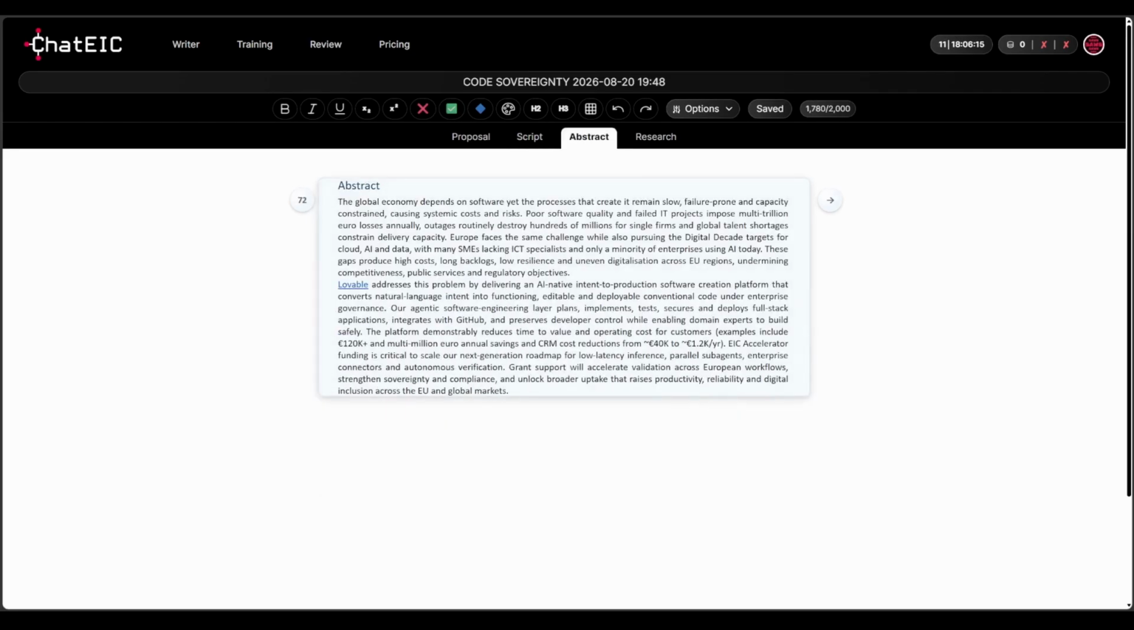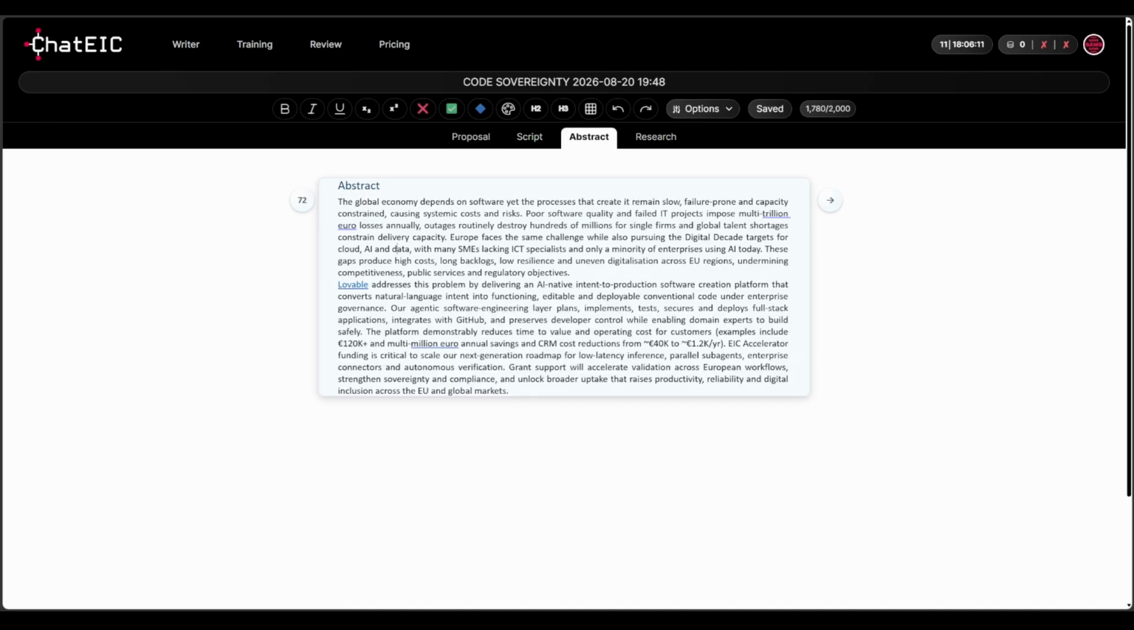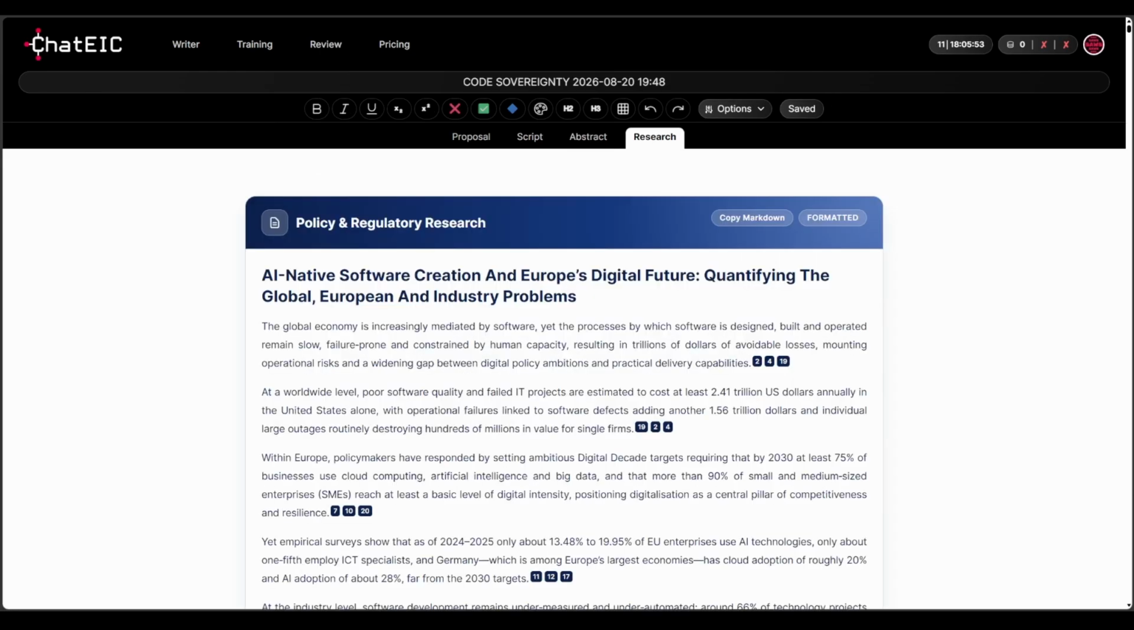And then we have the abstract. It's also creating an abstract for you, which is not part of the proposal, but you have to add it when you submit the proposal. So this is part of part A of the proposal submission. The proposal itself is part B, and this is part A, including other technical details like your company address and so on. So this is more for your information.